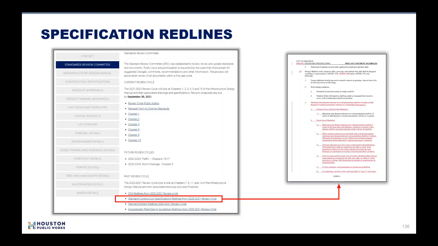Also, please note that the 2019 through the 2020 standard specifications will remain online for reference for construction projects that were bid using those specifications. The link to those specifications can be found on the Design and Construction Standards website under the Construction Specifications tab.